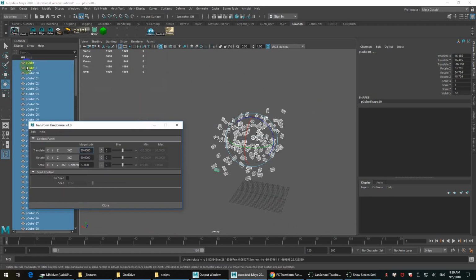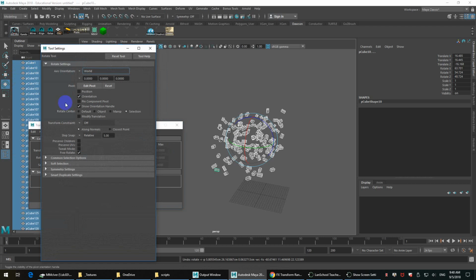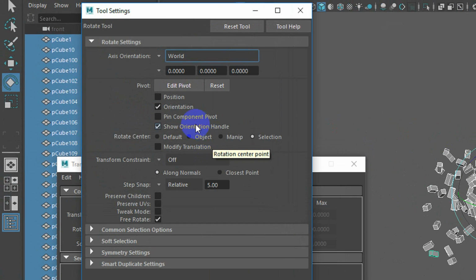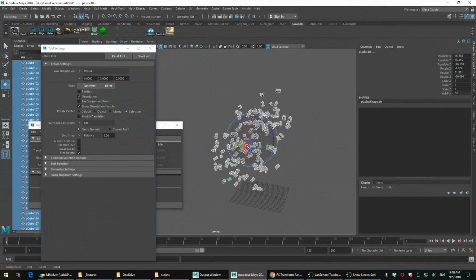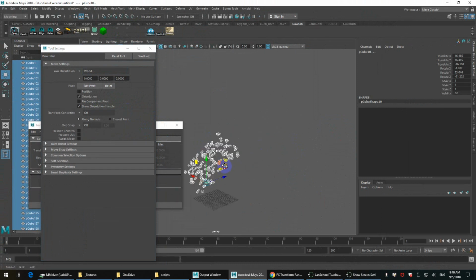By the way, sometimes when you rotate, if I double click on the rotate tool, it may be set to default, which means each object will rotate around its center at the same time. That can be very useful, but in this case I want to grab the selection as if it were a group and rotate the whole group. So let's do that.